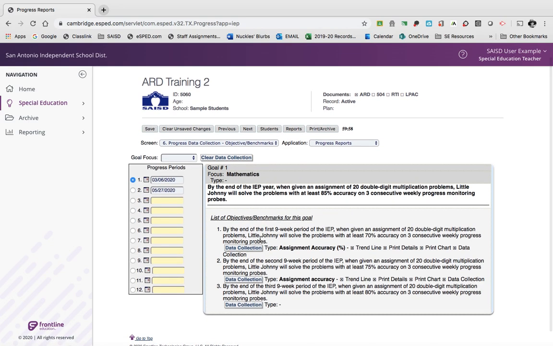That example was fine and good for our typical data collection. We know that at this moment in time, the face of our education looks different. So let me go into the second 9-week period of the IEP to walk you through what our data collection may look like during COVID-19 school closures. I'm going into the data collection, so I'm going to click the data collection button for the corresponding objective, which in this case is number 2.